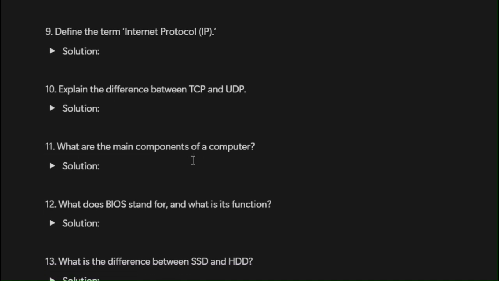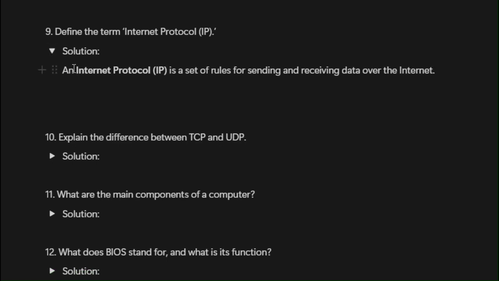Number 9, define the term Internet Protocol or IP. IP, or the Internet Protocol, is a communications protocol that allows you to identify and communicate with a device on a computer network. Each device on a network has a unique IP address, or Internet Protocol address, which is used to route data to and from that device on the network. This is the Internet Protocol, a set of rules for sending and receiving data over the Internet.